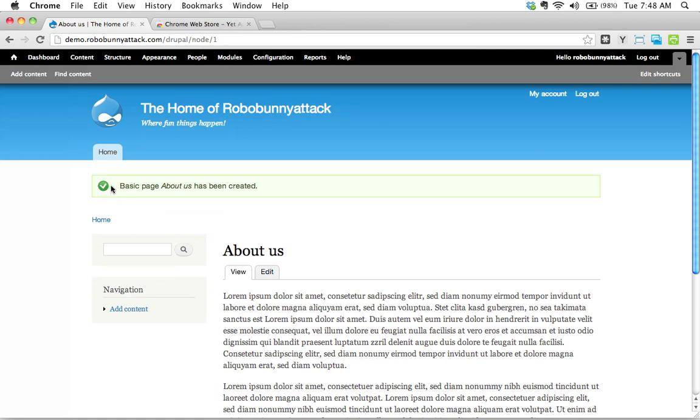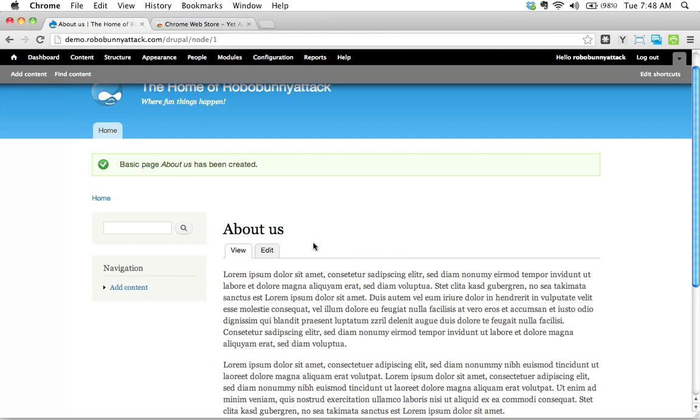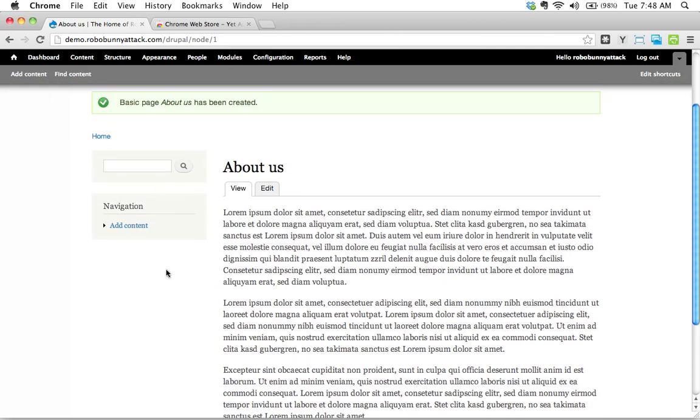And remember I told you that Drupal's really good at giving you feedback about what's happened, and it's telling you, hey, the basic page About Us has been created, and here it is. And so we see a few things. We see that we've got this sidebar happening right here. I don't know whether we want this here or not, but that's fine.